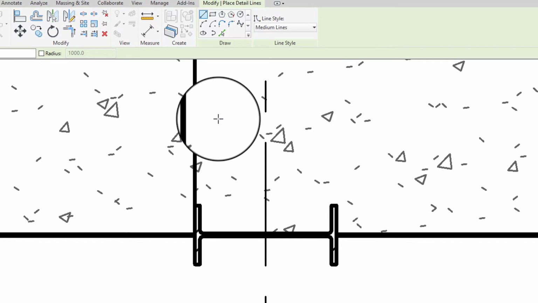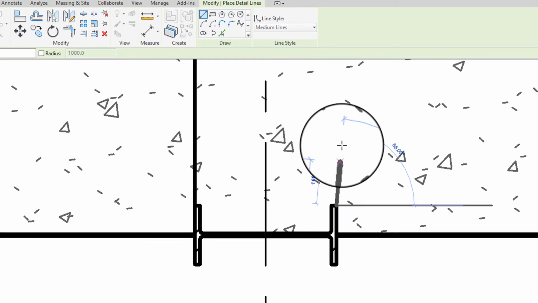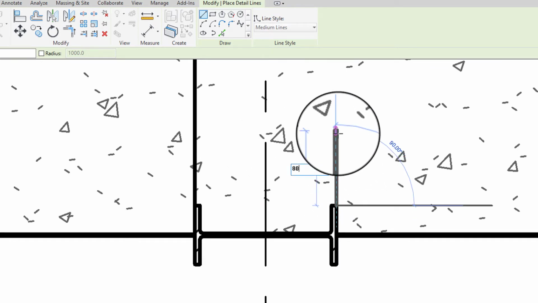And press Escape only once because we wanted to draw another line on the opposite side, and again we're going to go up 8 meters.